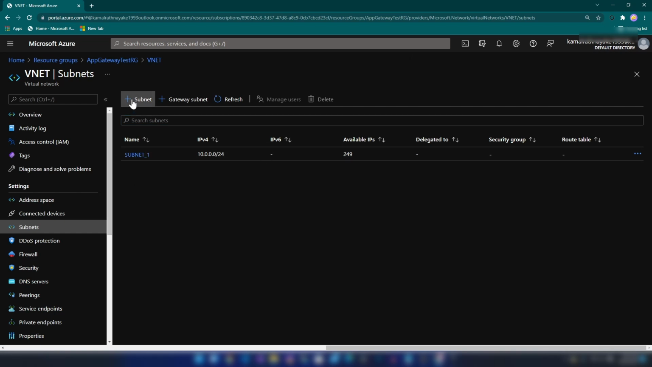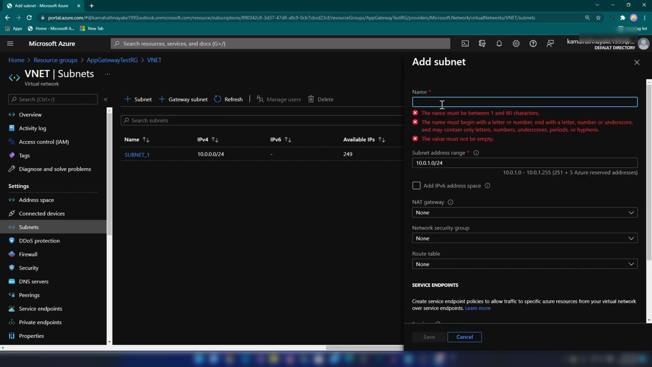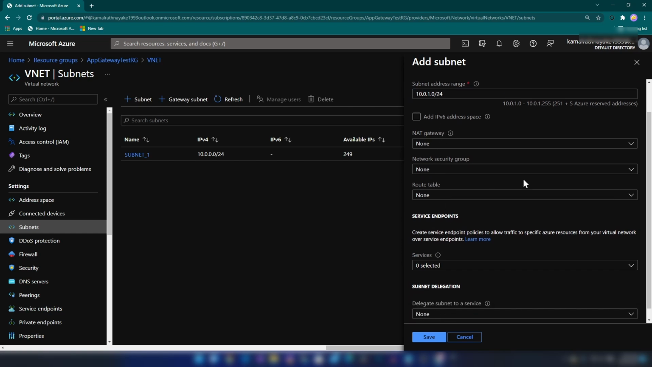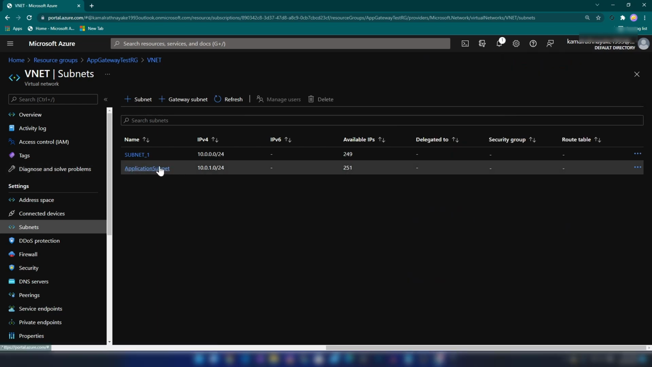So let me click on create here, and I'm going to name this application subnet, and I'm going to keep this as it is because this range is okay for me. And I'm going to keep all these settings as default. I'm not going to change anything, and I'm going to click save. Alright, we have our subnet deployed.